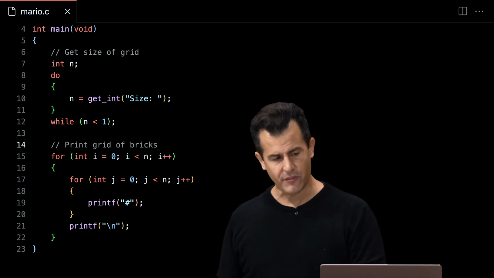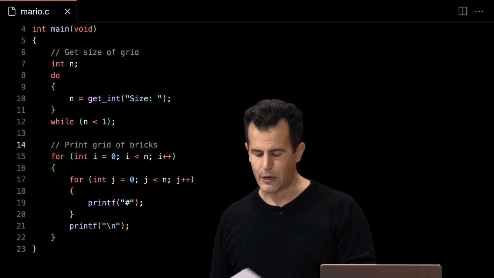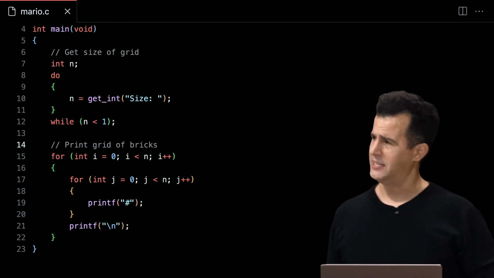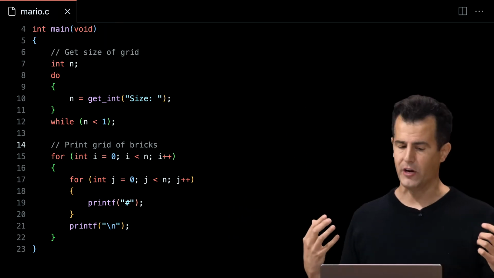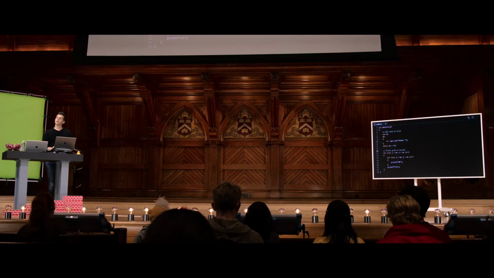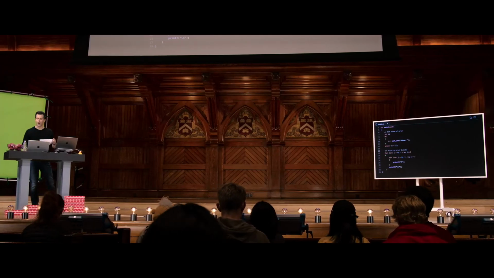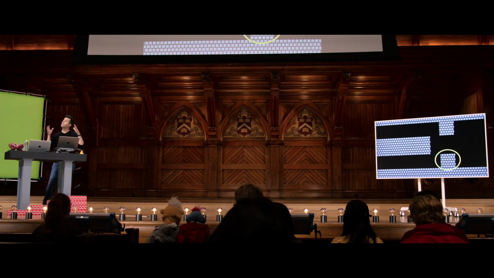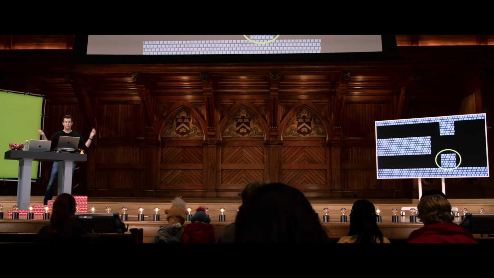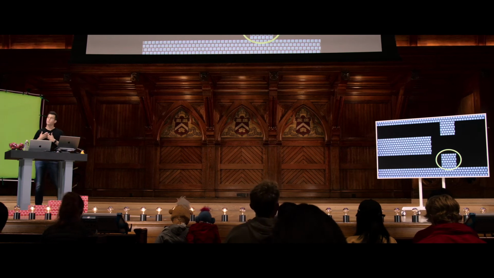But now that I have these, wouldn't it be nice if I could kind of abstract these pieces of functionality away, this getting of the size and this printing of the grid? In other words, suppose that you didn't know where to begin with this problem. And the problem at hand were literally implement a program that prints a grid of bricks of some variable size, 3 or 4 or 5 or whatever the human types in.